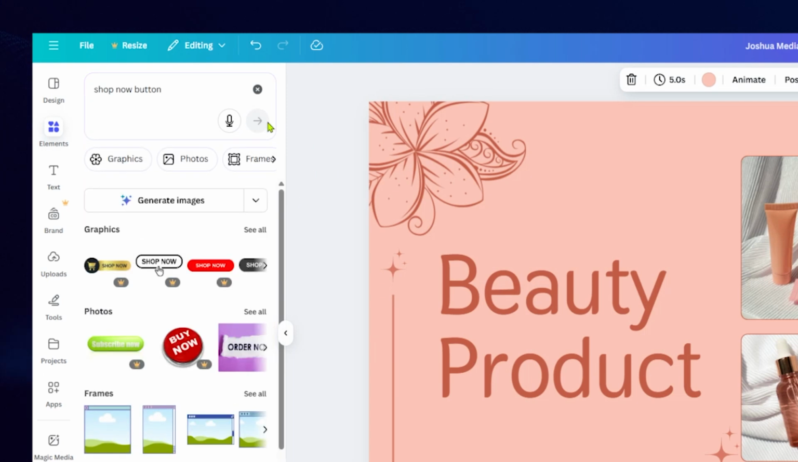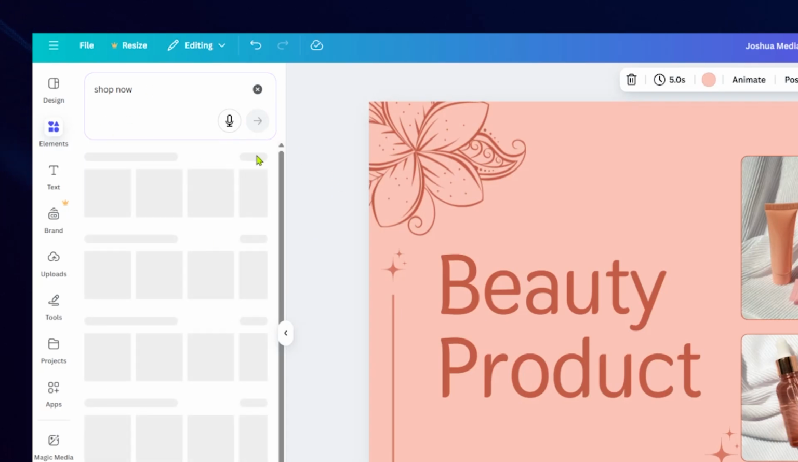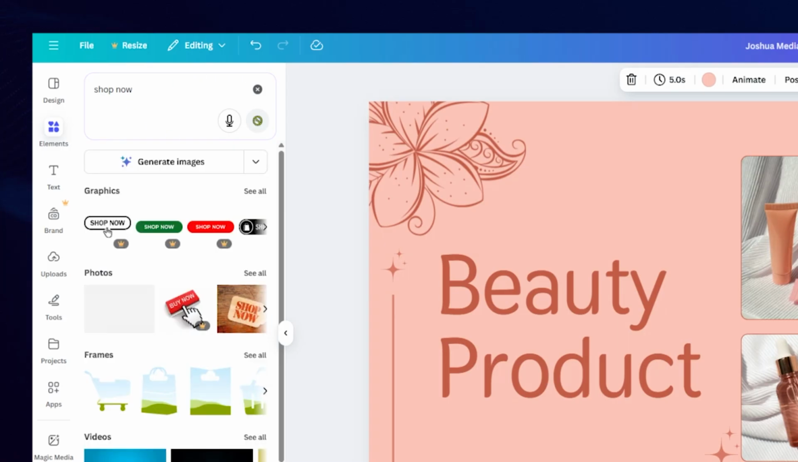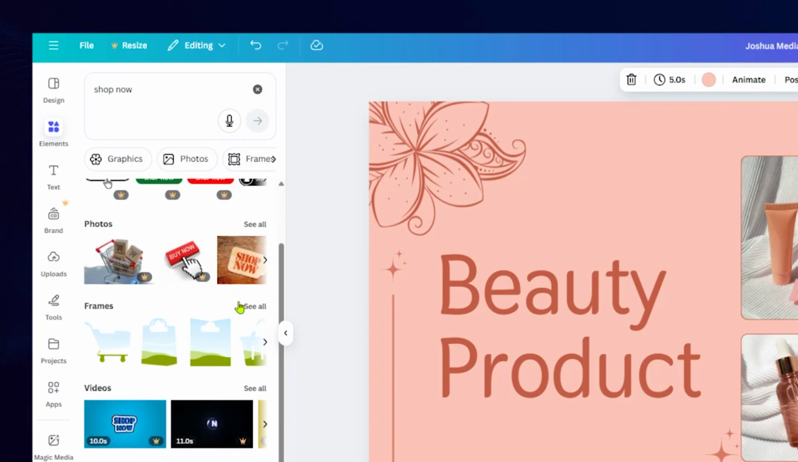To find pre-designed buttons and prompts, simply use the search function. For example, typing in Shop Now can yield customizable buttons that you can drag and drop into your design. These buttons are not only eye-catching but also effective in prompting action when used strategically.